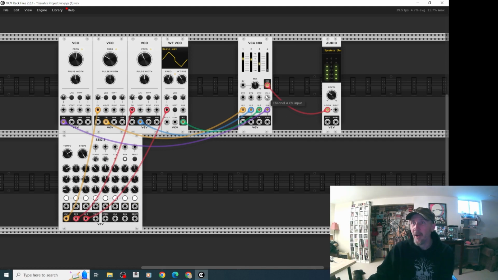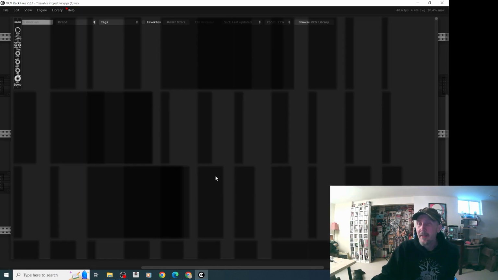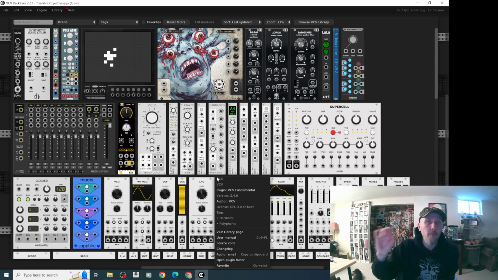But we could even add modulation just to that. Anyway, cool stuff. Now, if we right click down there, I've downloaded a bunch.